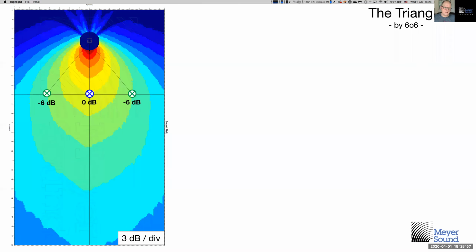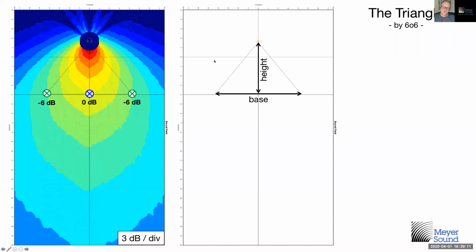Now, what do I mean by usable width? By usable width, I mean the width between the -6 dB points. And the answer is yes, we can predict this using the so-called triangle. Because notice that we're dealing with a triangle. Our loudspeaker lives over here. One -6 dB point lives over here. The other -6 dB point lives over there. And this is a triangle.